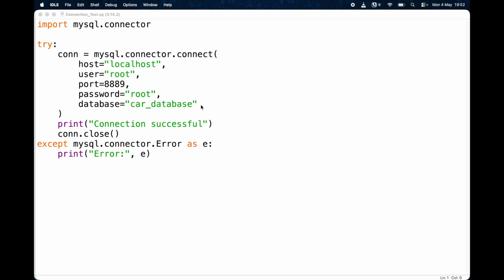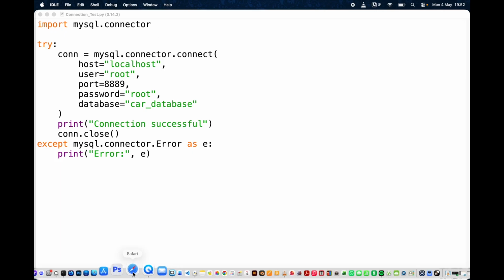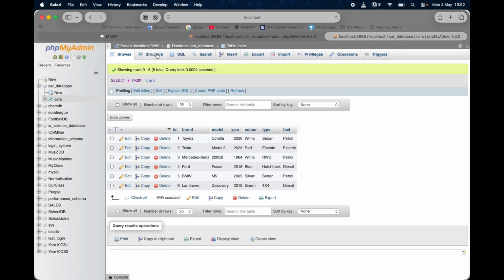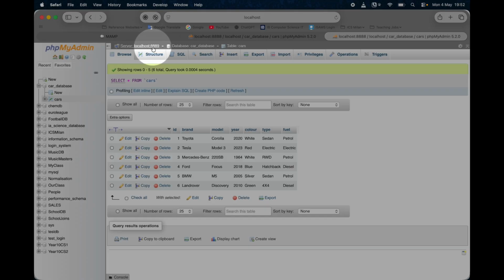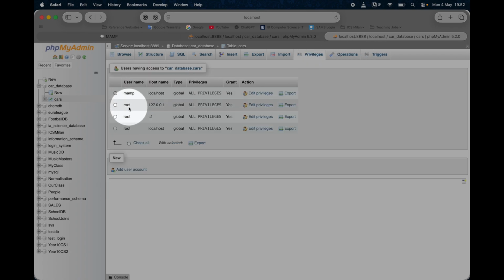The only thing different here from the website version is that we've included the port. Again, as in the website version, you can check that if you want. If I go here, I can see at the top it says port 8889, the server is localhost 8889, and the database is called car database. If you wanted to look at other things, you could look at privileges and see root, localhost, all those sorts of things.